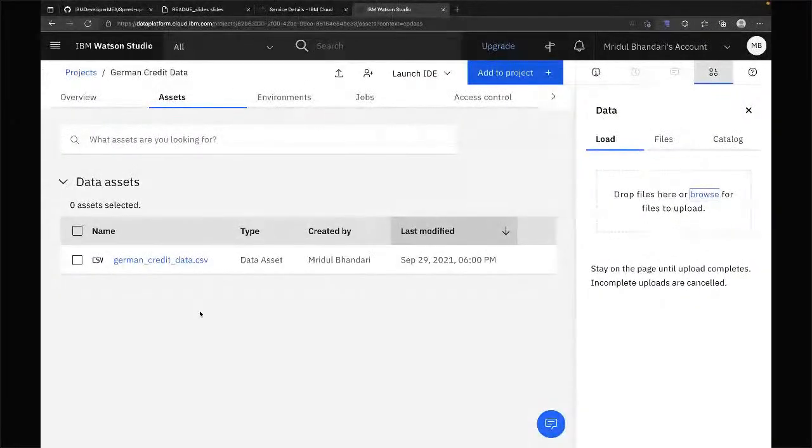So I hope by now you have created your project, the Watson Studio project, and you have uploaded your data set. So if you have uploaded your data set, please drop a 4 in the chat, and I'll wait for 30 seconds and we'll proceed ahead. So do let me know if I need to repeat again. So I'll just repeat again in any case.